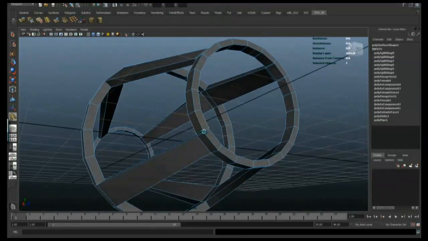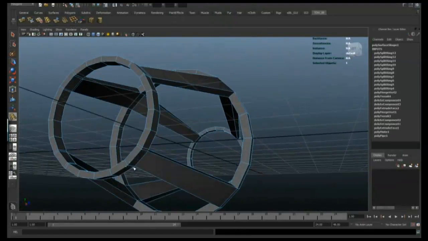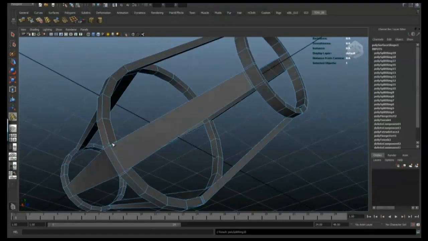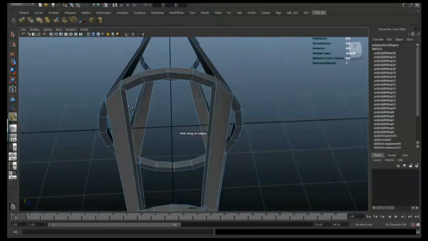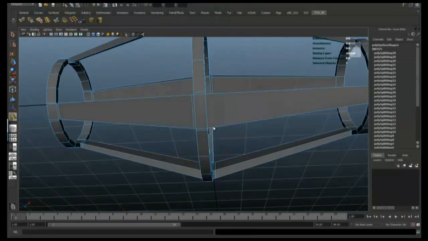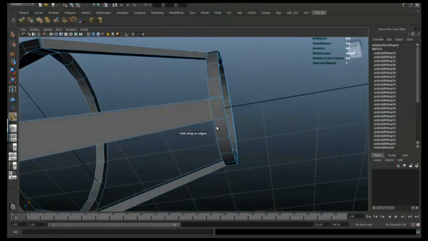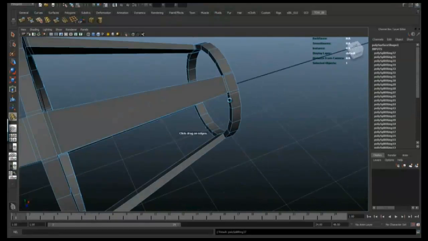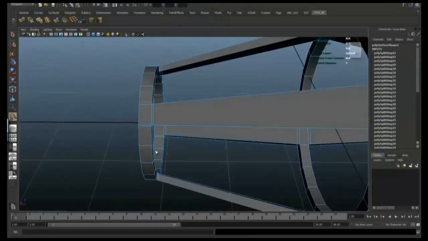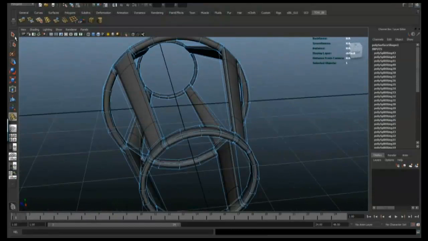Now we're just going to add a load of edge loops to keep those edges nice and tight, the corners nice and tight. Again, I'm going to skip through this bit because obviously it gets a little bit repetitive. But you want to go through the entire object and just keep all of those corners and all of those edges nice and tight so they don't curve too much. Otherwise, it won't look like the metal that it's supposed to be.